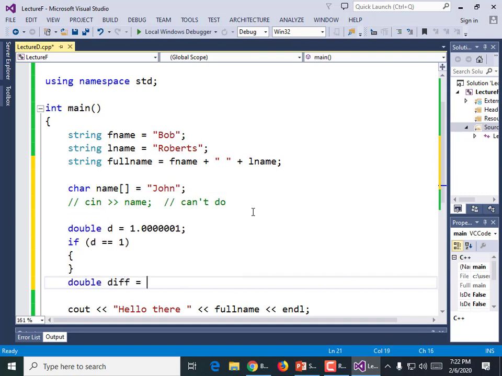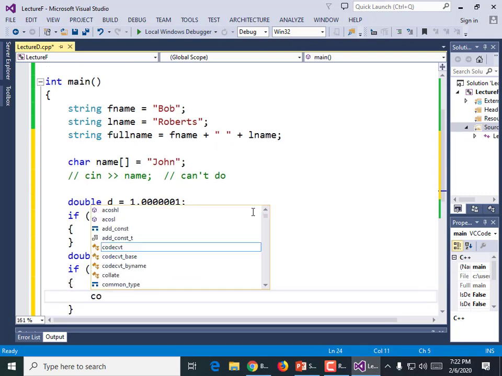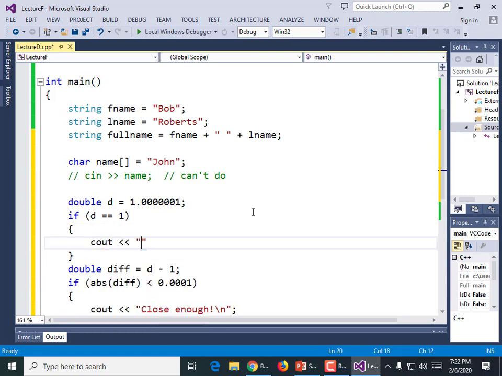So double diff equals D minus 1. And then you would take the absolute value of that. If the absolute value of the difference is less than whatever threshold was acceptable, let's say that close to it is acceptable, then we could print out "close enough." Whereas this one, let's make it say the same, but it's not going to say the same. We would never see that. This is not equal to 1, but it's close enough, if that's our definition of what makes it close enough.